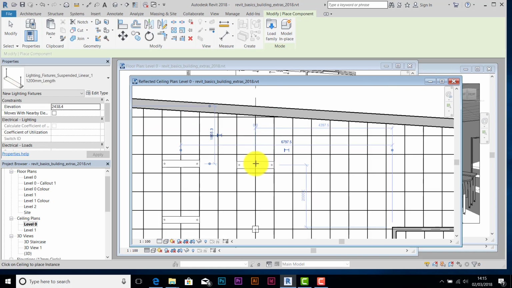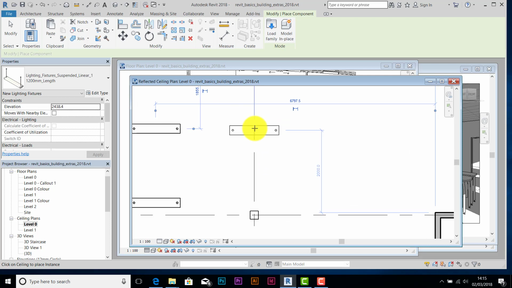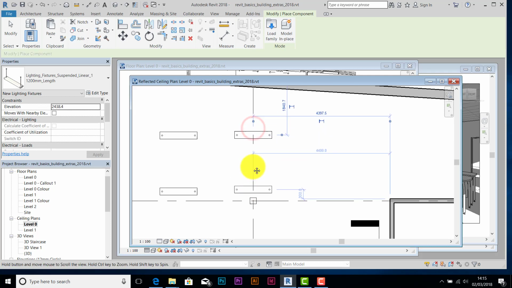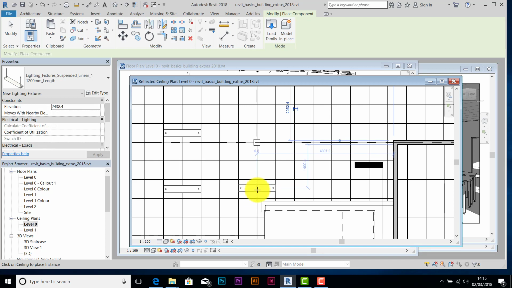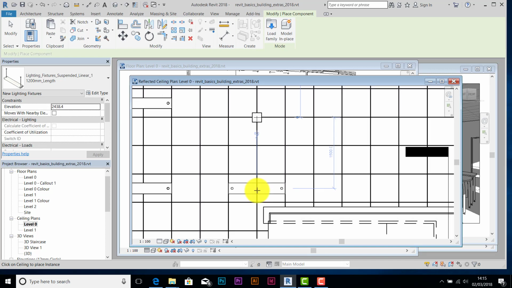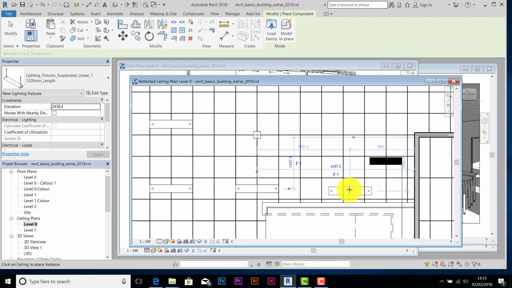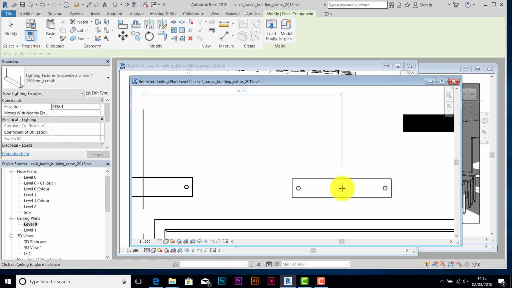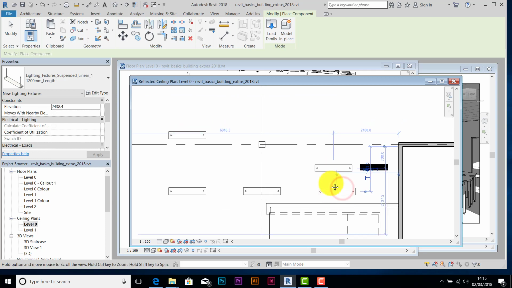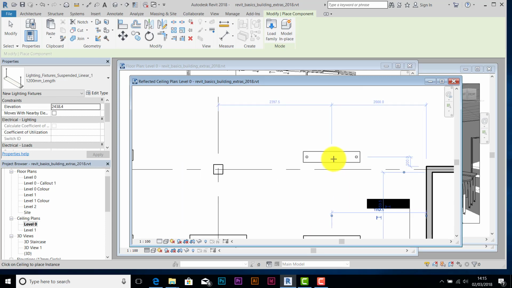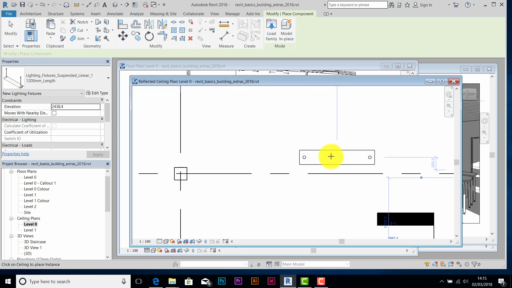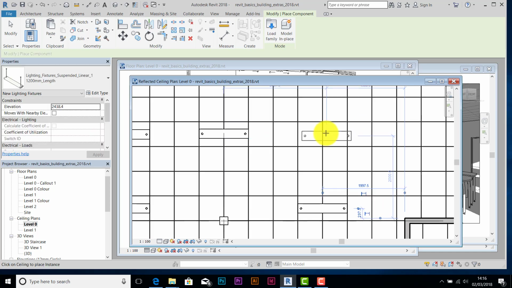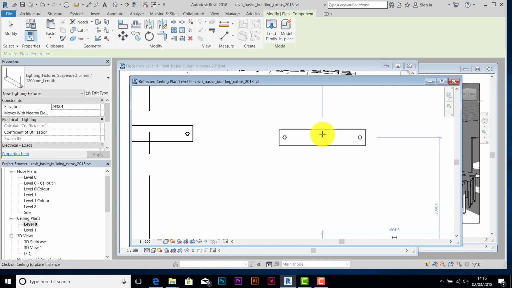Let's have one on the grid line here. Try and get it centered. Okay, squeeze one in just before the, and then let's put some in here. It's surprising how many lights you do have in buildings. There's a lot more than you'd expect. So that you get an even light for working, you do need a lot of light fittings.